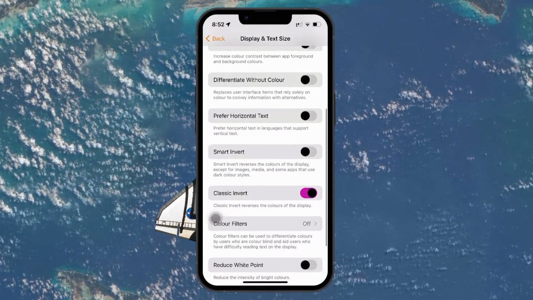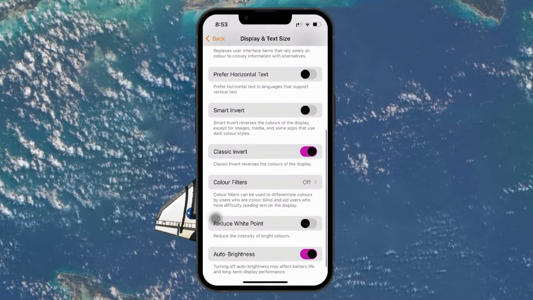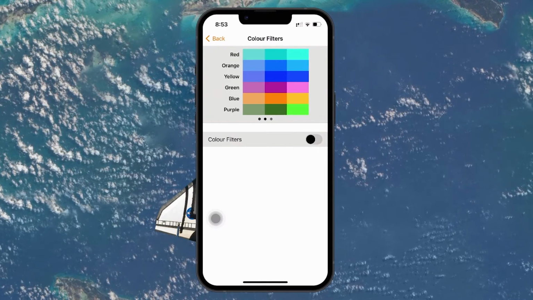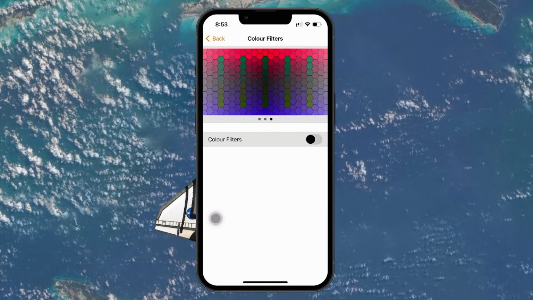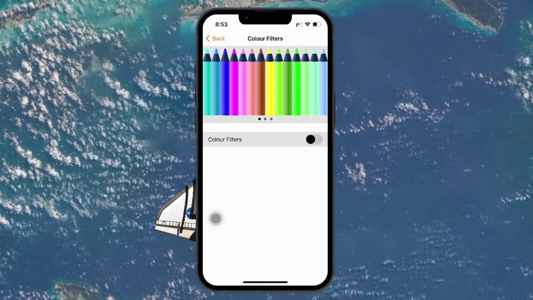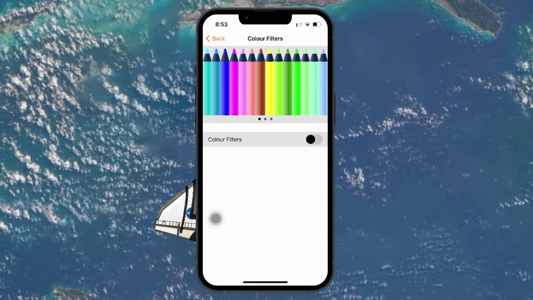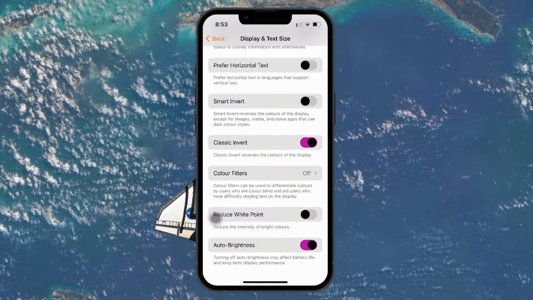Here, scroll down and find Color Filters. Tapping on this will show you whether any color filter is active, which might be altering the display colors of your iPhone. If the color filter switch is turned on, tap on it to turn it off. Disabling this will revert the colors of your display back to the default settings.